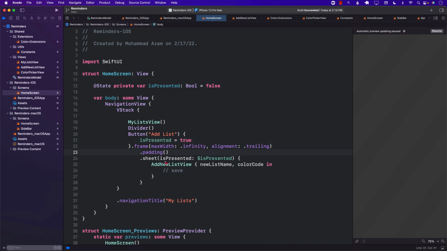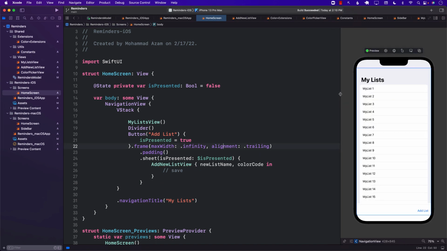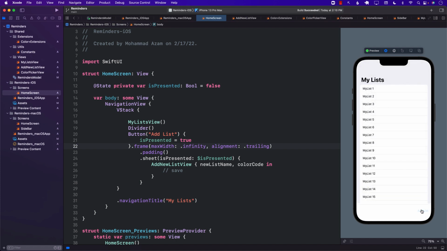Right, so we still haven't really figured out how the save is going to function, but let's go ahead and see if we can even go to the add new list view and select a particular color and enter the name. If I run the iOS application, I can click on add list, and wow, it actually slides out. If I say cancel, it cancels out.